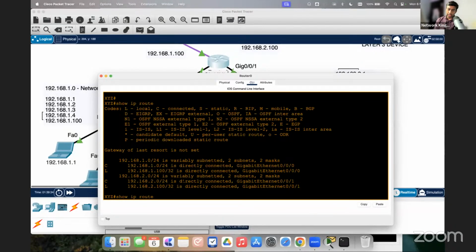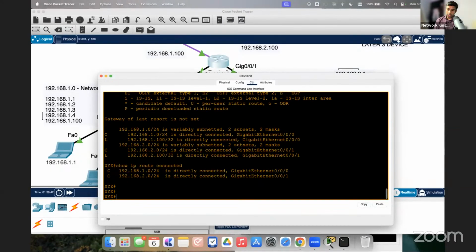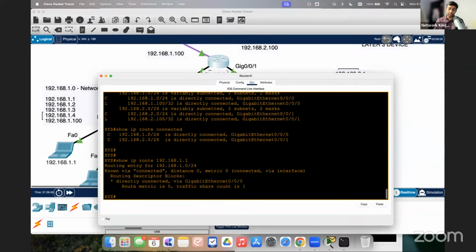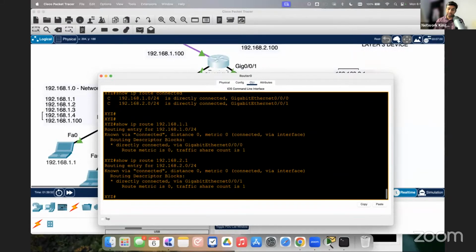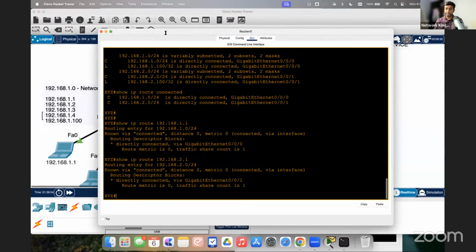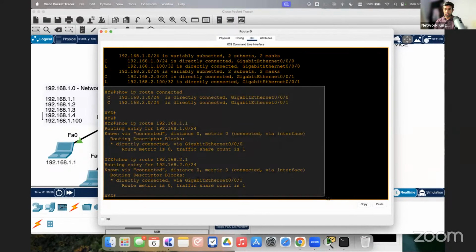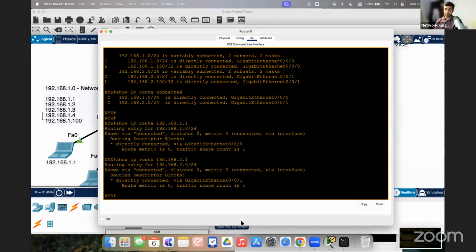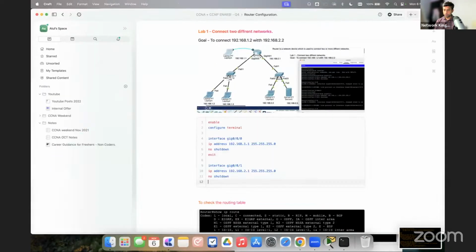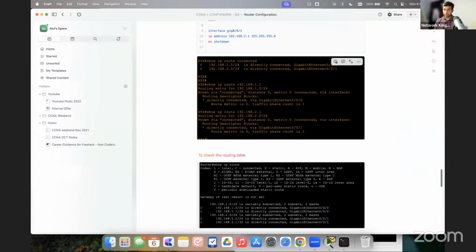That's why I'm telling you, till the time you are in basics, I would suggest you use show ip route connected. And whenever you want to see how your traffic is going, you can use show ip route followed by the IP, like 1.1. These are very important commands. So these three commands I'm telling you to use: show ip route connected, show ip route, and show ip route followed by the IP. I'm just adding it here.